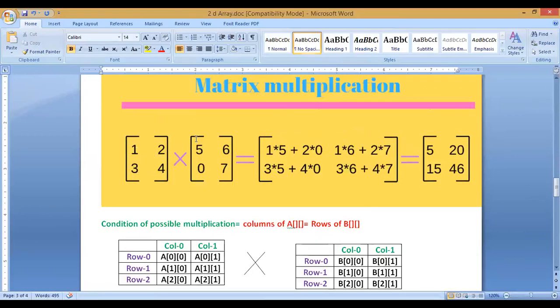So suppose this is 1 2 3 4, this is 5 6 0 7. You can see the first row of the first matrix is multiplied by the first column of the second matrix element-wise. So 1 will be multiplied with 5, 2 will be multiplied with 0, and these are added up, and this will be the first element of the resultant matrix. Similarly, for the second element, the first row is multiplied by the second column, right? Then for the first element of the second row, the second row is multiplied by the first column, then the second row is multiplied by the second column, and this element will be there. So this is simply mathematics. You should revise it if you have forgotten, otherwise this is only a mathematical thing.